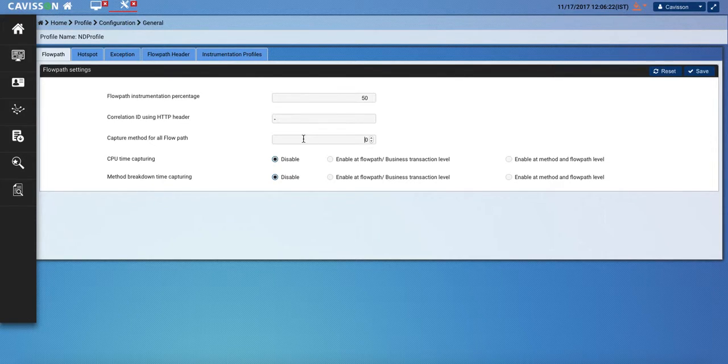Capture method for all flow paths. I can capture methods for all the flow paths, or 20% of the flow paths, or 90% of flow paths. So I want all the flow paths. So I am giving it as 100. Then the CPU time capturing. So it's disabled now. You can enable at flow path or business transaction level. You can enable at method level and flow path level.